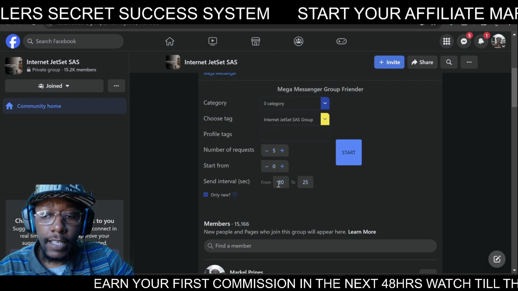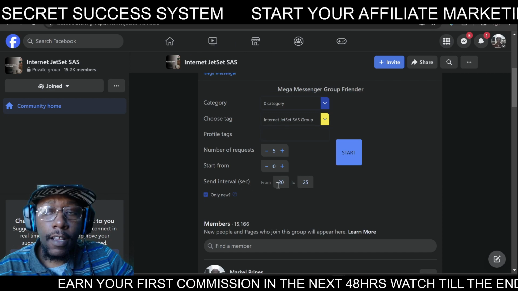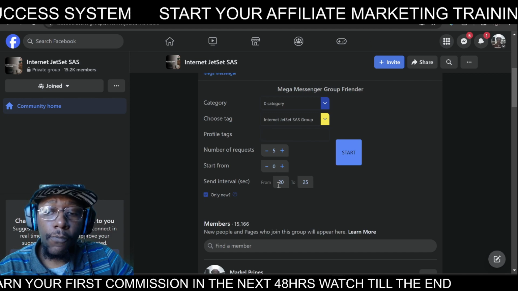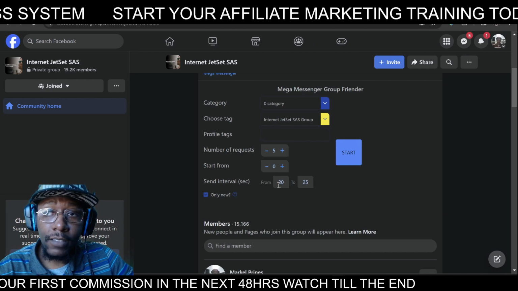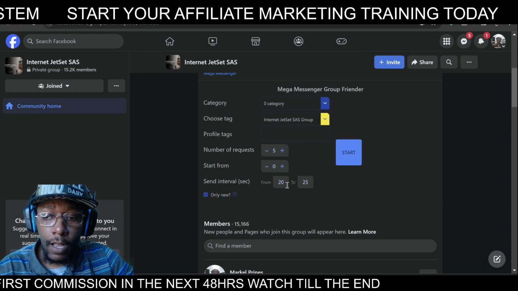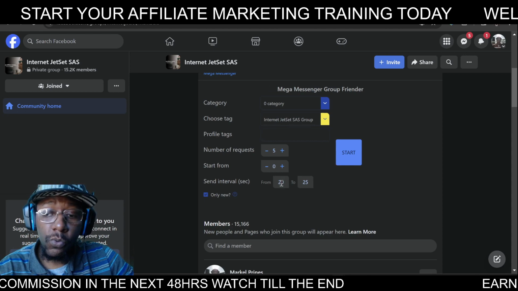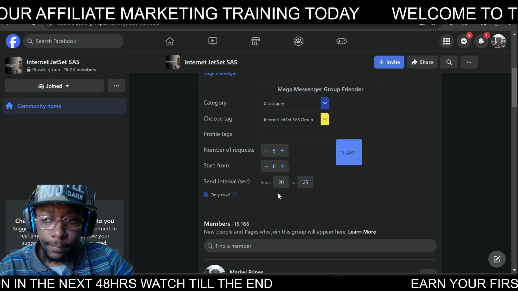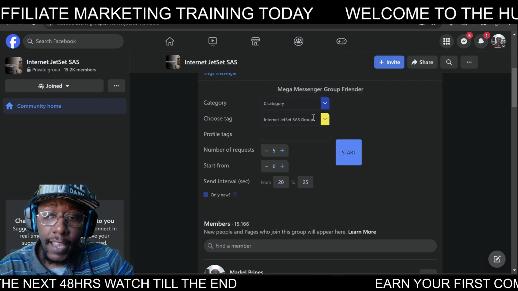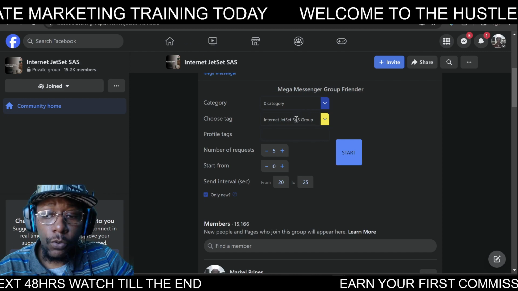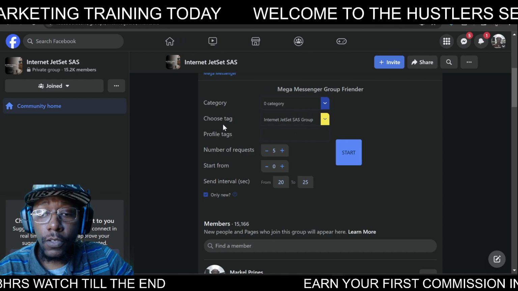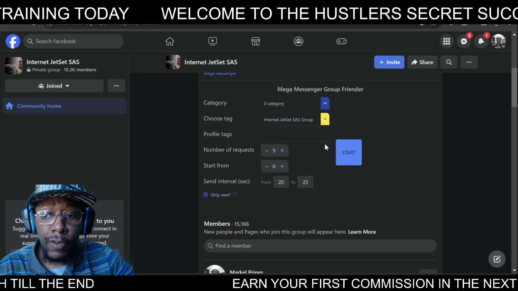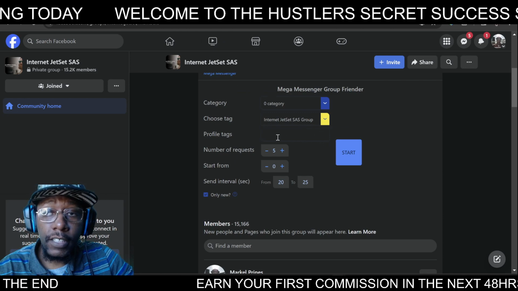Then this right here says send interval. This is how many seconds in between you want to wait before the system is actually going to send a new message. So after every message request sent, it's going to wait 20 to 25 seconds, send another one, and so on and so forth. This is handy because the main section that you're going to really focus on is the choose tag. So once we have that selected, we press start, and it's going to start sending the message.